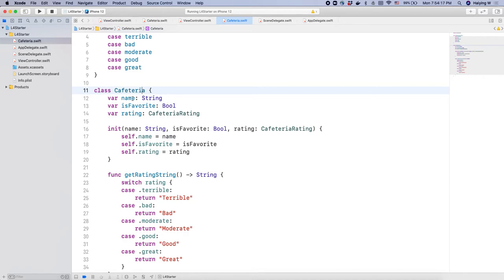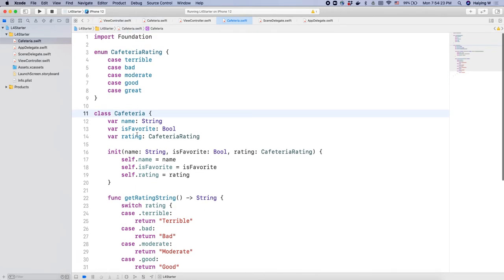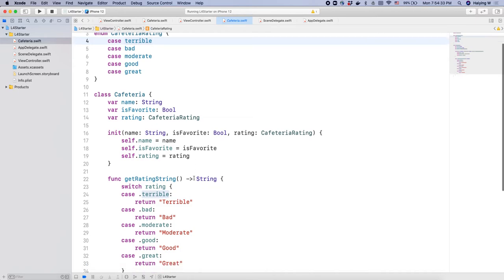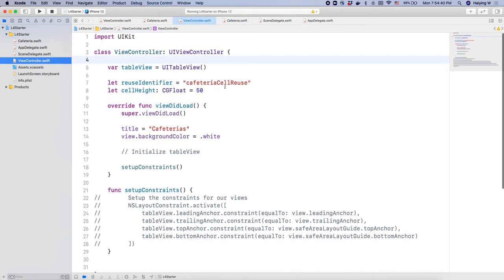Let's go back to the cafeteria class. It has a name, an isFavorite boolean, and also a rating. The rating is an enum of different ratings of cafeterias: terrible, bad, moderate, good, and great. So that's the cafeteria class, and then let's go back to the view controller.